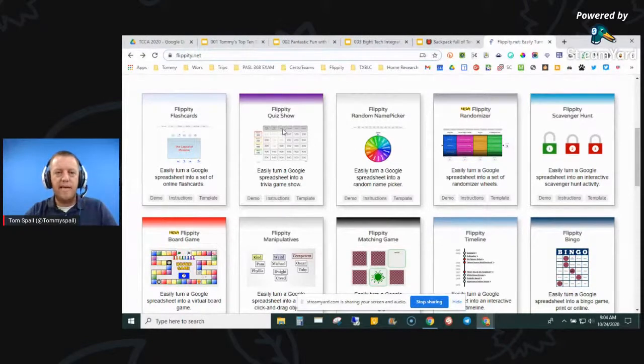The first one I really like is this quiz show. It started with the flashcards. Originally, when Flippity came out, that's why it's called Flippity, because it was just flipping flashcards. So he had just this one activity years ago, and then he's added to it. At the bottom of each activity, there is a demo, instructions, and a template.